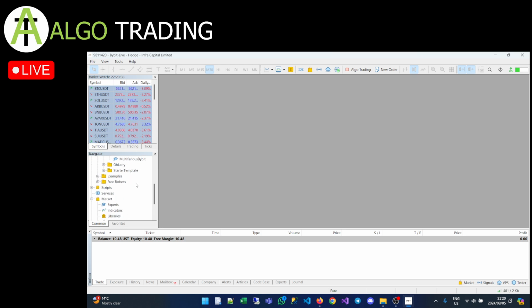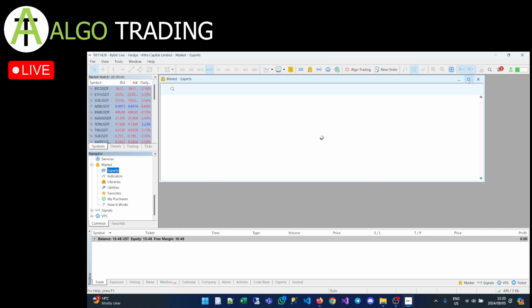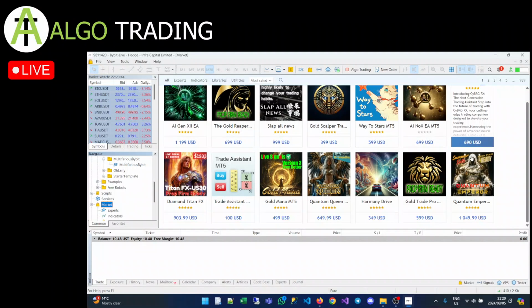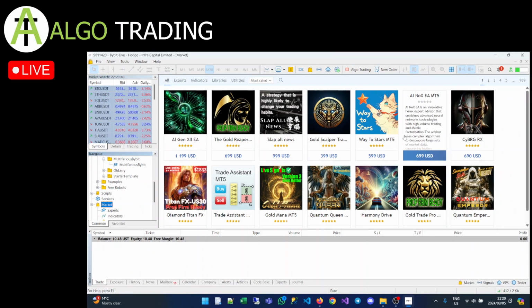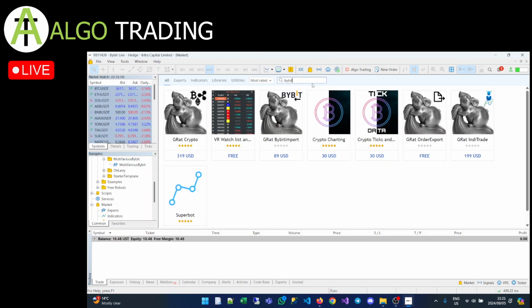If you look in your Navigator over here on the side, you'll see there's a Market tab and there's one for experts. Then you could go through the experts and pick which one you want. If you're trading Bybit, I wouldn't suggest using just any EA, because it is cryptocurrency trading and it could be a little bit different. You could even do a search inside the marketplace for Bybit and see if there is anything.